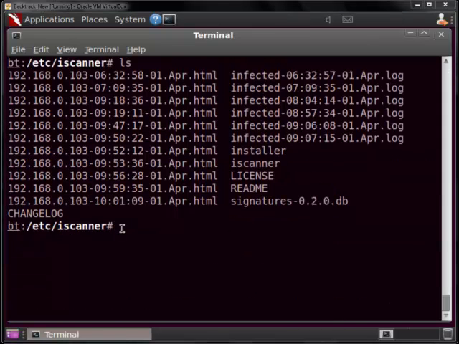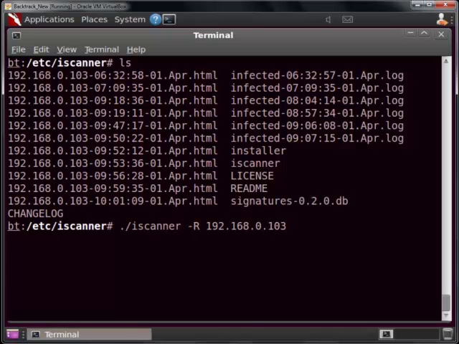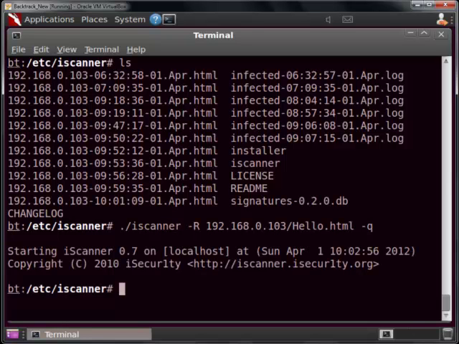You can also run iScanner in quiet mode. This is done with the lowercase -q flag. Of course, you would have to view the latest log file generated to see if any malicious code was found.